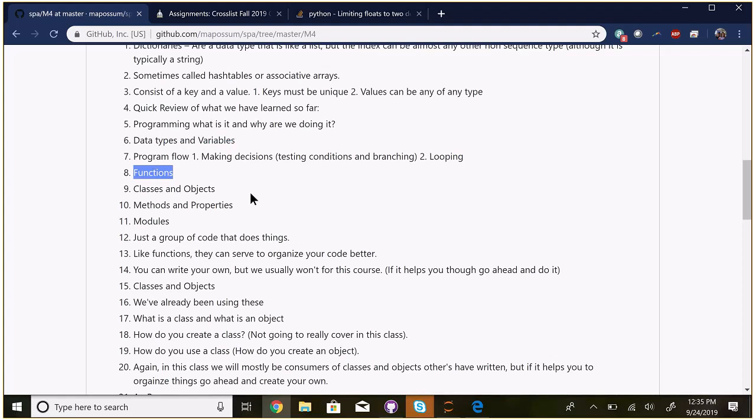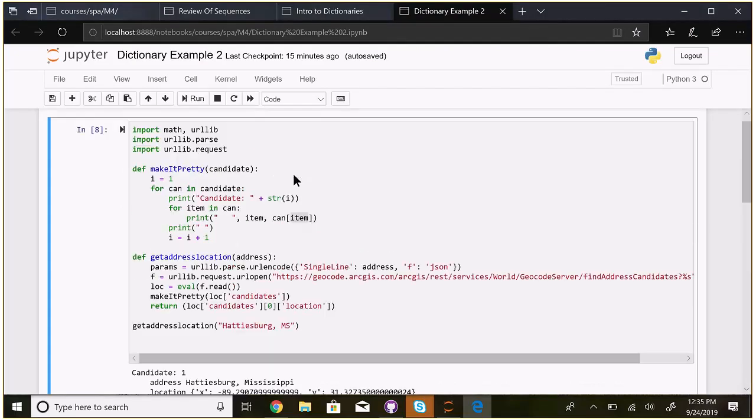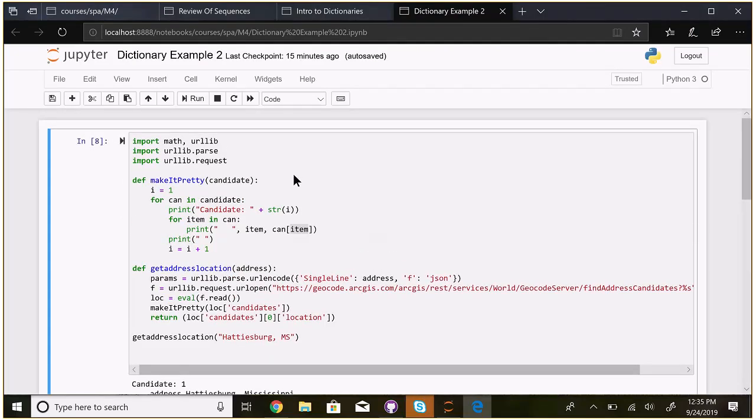All right, we talked about functions. Why do we create functions? Functions are like little programs. There's basically 2 reasons that we create functions. But both of the reasons could be summarized as organizing our code.